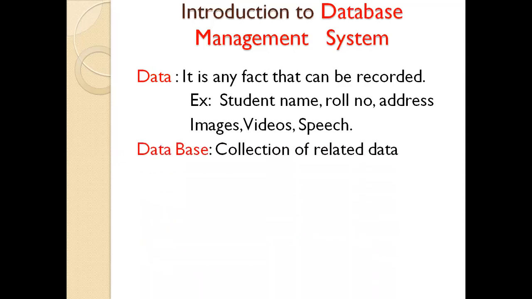Okay, the next term is database. Database is a collection of related data. This collection may be regarding students, it may be employee data, or it may be a collection of images, collection of speeches. All that is related together is a database. You have some kinds of databases or types of databases.